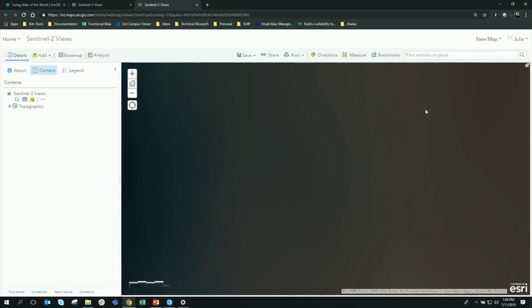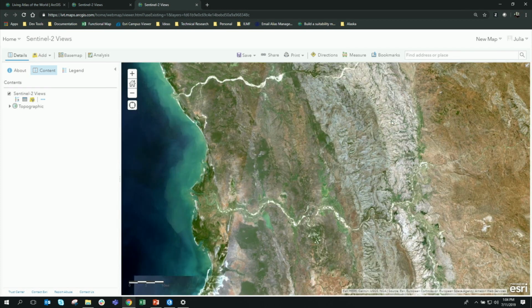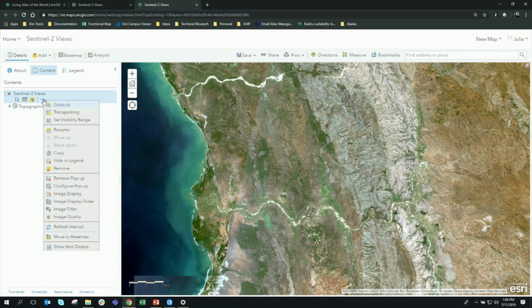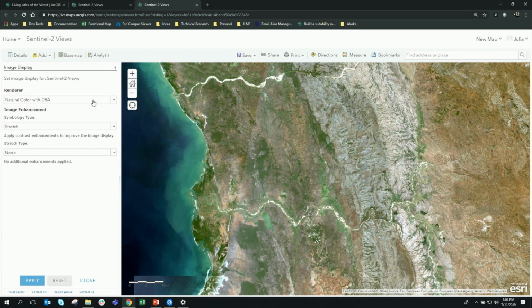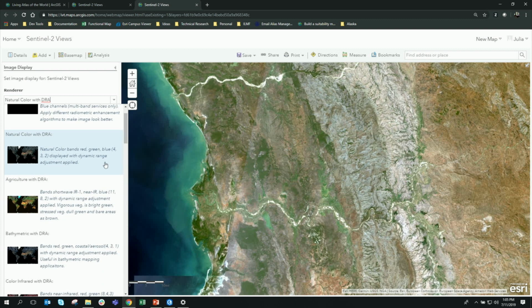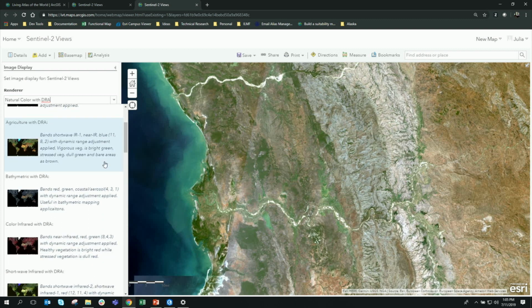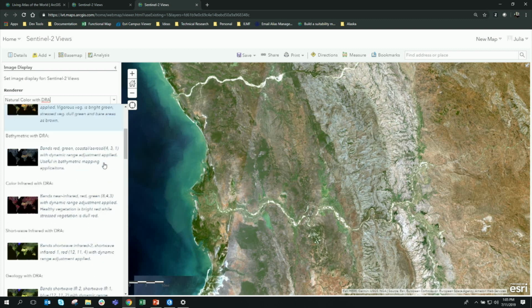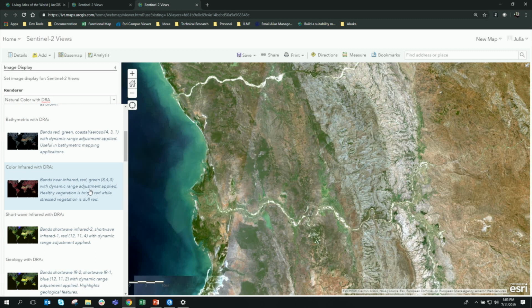So let's zoom in on Madagascar, and if I wanted to take a couple different looks at this, I can use image display, and I'm going to use this renderer. And in ArcGIS Online, we call this a renderer. Throughout the rest of the session, we're referring to these as processing templates. And your Mosaic dataset can come with a whole bunch of processing templates that you can apply to it, which when I publish as an image service, it gets stored in the image service.